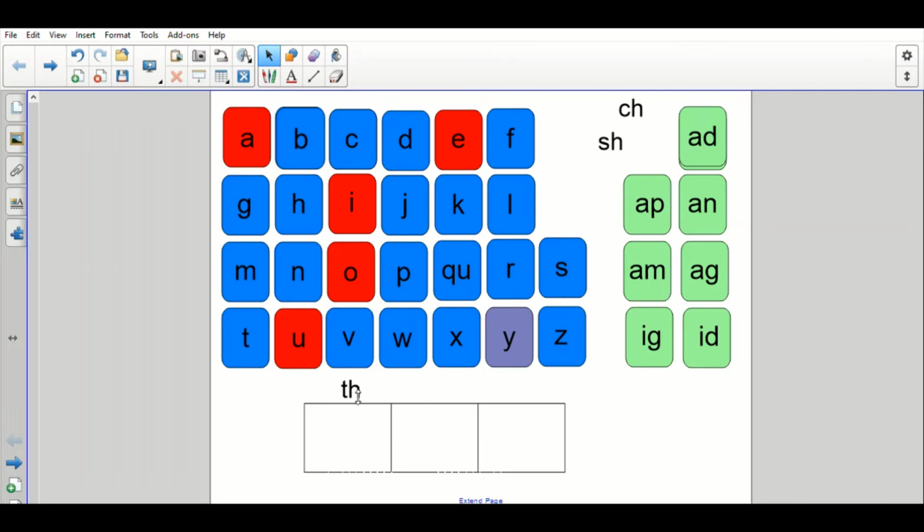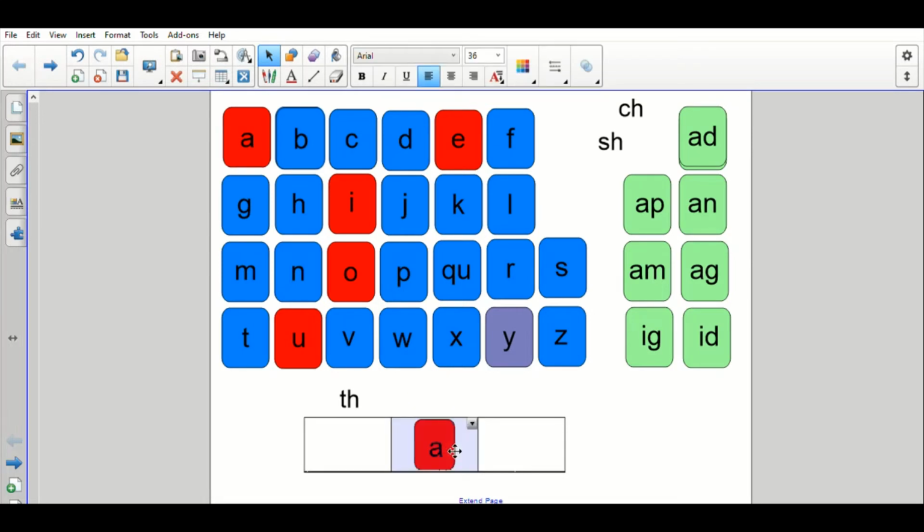So I'm going to put my TH here above my first box. Next, I need A. What letter says ah? You're right, the letter A. And last, what says t, t? The letter T. I don't know why my TH doesn't go in my sound box. So sorry about that. I'm going to just have to leave it above. But you can write that down on your paper.